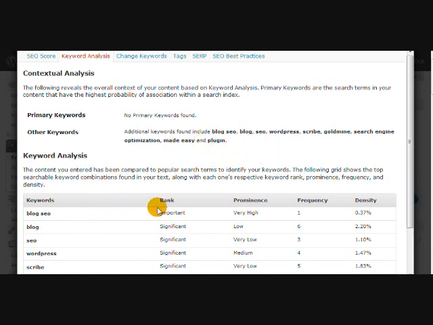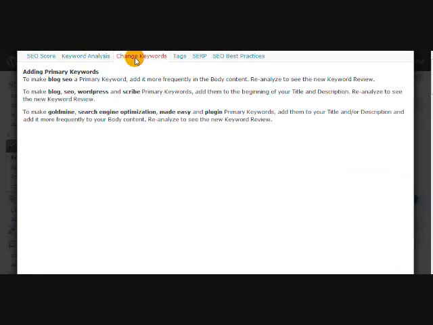And then down here it gives me an analysis, and it tells me how important they are and the density that they're in. It also gives me a change keywords area, which tells me how to make blog SEO my primary keyword. It tells me how to make other primary keywords and where to put them, and tells me to reanalyze.